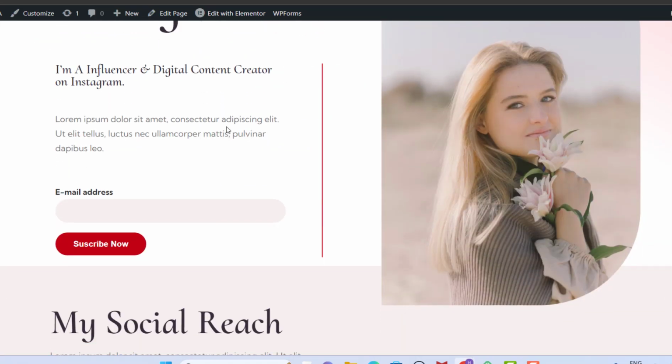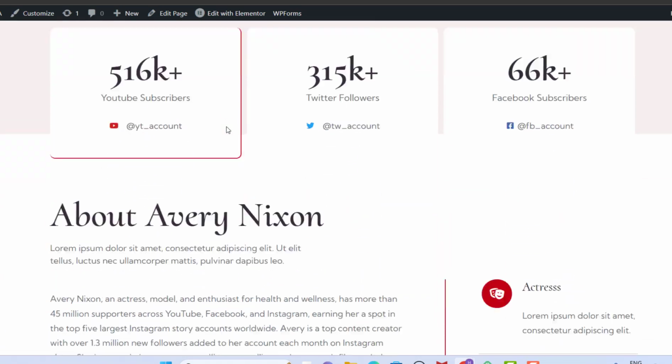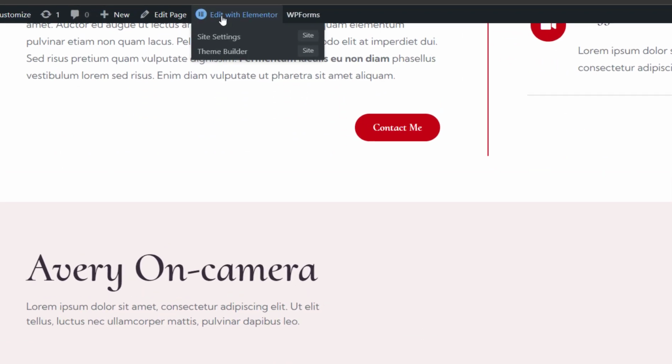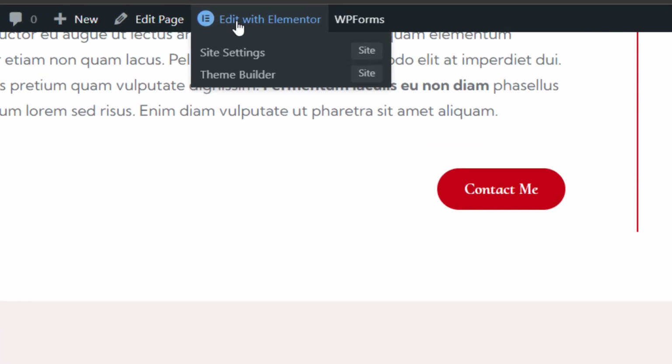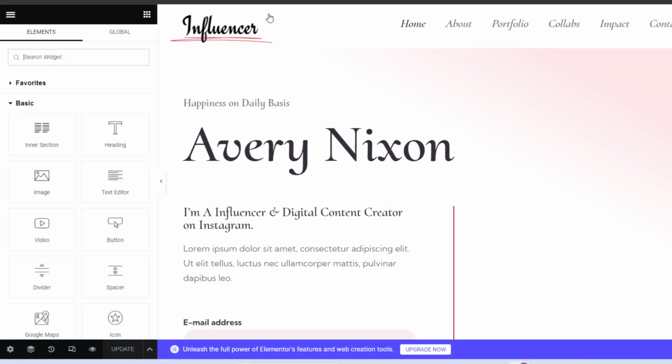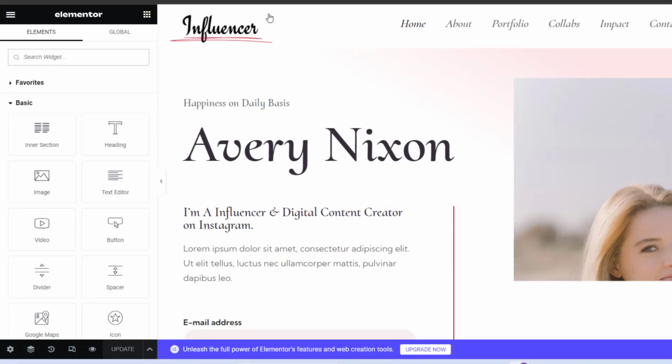Once the template has been imported, it's time to start customizing your website. Now, to customize the website, click on the Edit with Elementor button at the very top. This will take you to the editing section of Elementor, where you can change the logo, add your own images, and adjust the color scheme to match the brand. You can also add and edit your own pages and posts to showcase your services.